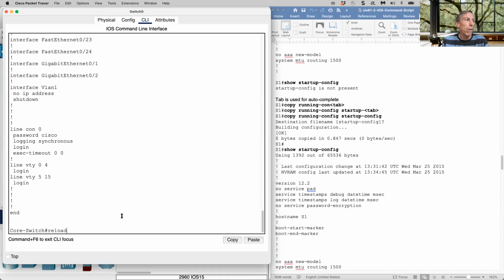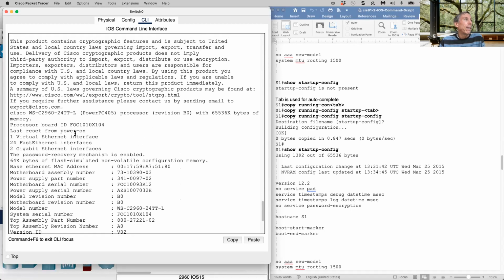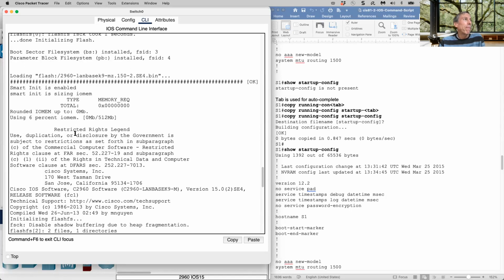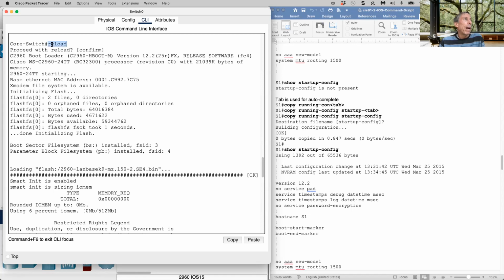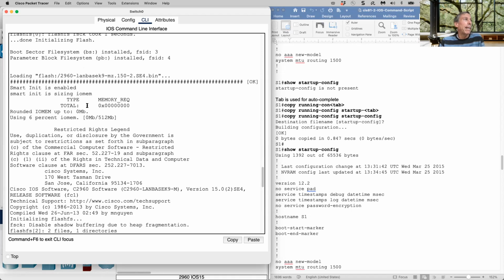If I reload this router, okay, it's booting right now. So this is what a boot up looks like. Here it's booting up, the bootloader, giving me information about the device, how much flash memory and other kinds of memory it has. Here it is booting the operating system from flash. It's copying it from flash into RAM and booting up.